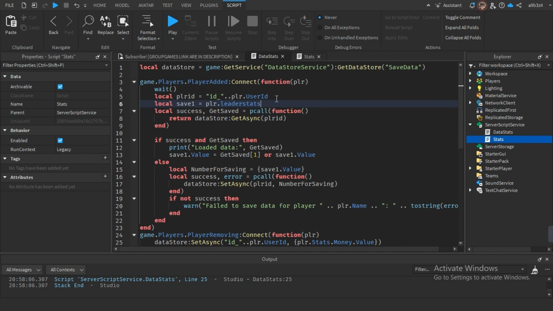So let's continue. Player dot leader stats, and you need to write the name of your value. In my case, it's money. I did it, as you see. You just need to do this. So I made my first value.